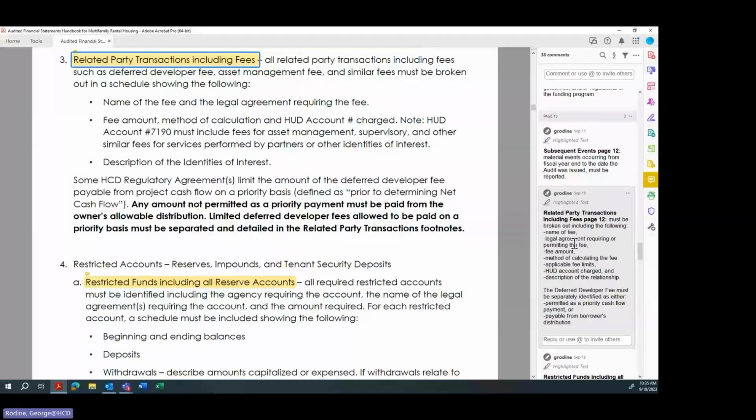The next, I don't know if we covered related party transactions all that thoroughly, but there is quite a bit of information we want on the related party transactions and fees schedule. We want the name of the fee, the legal agreement requiring or permitting the fee, the fee amount, possibly the method of calculating the fee, if there is a calculation involved, the fee limits, as I just talked about, the HUD account charged, and the description of the relationship.